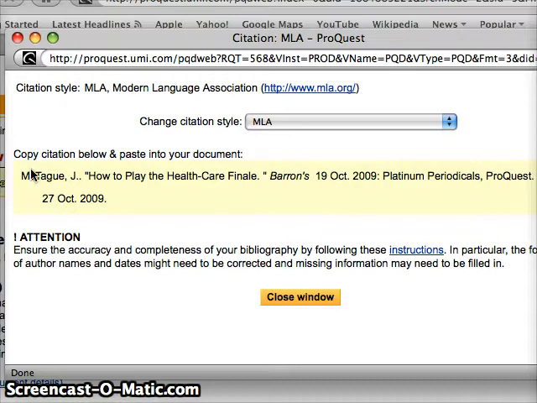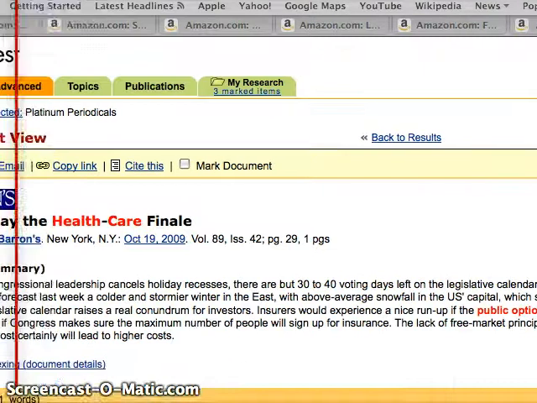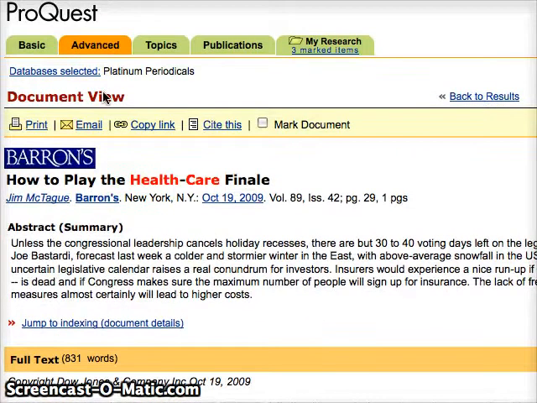So once you see this citation in the pop-up window, you can just highlight it, then Apple C to copy it, and Apple V to paste it into your document, and then you're done with your citation. You can close your window and go back to the beginning if you need to do an additional search by clicking on the tabs, or you can just log right out.